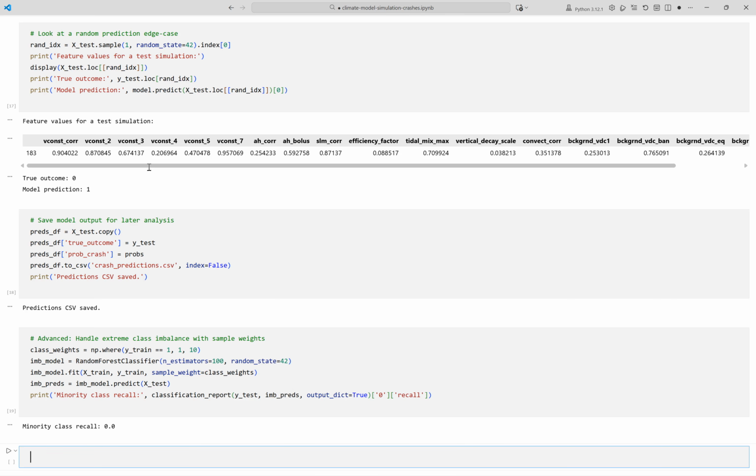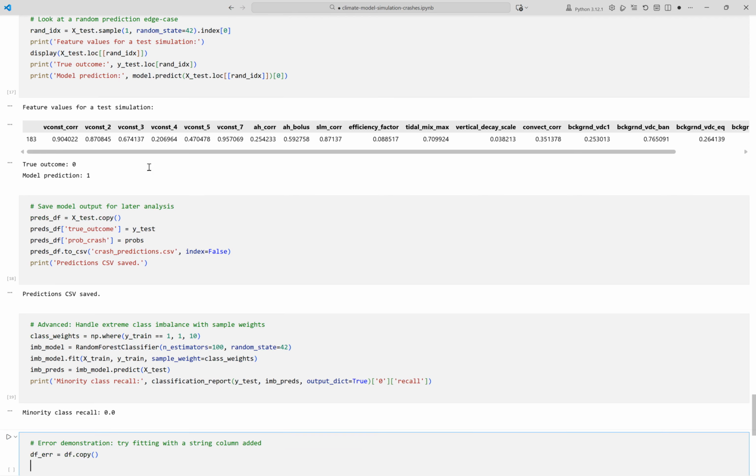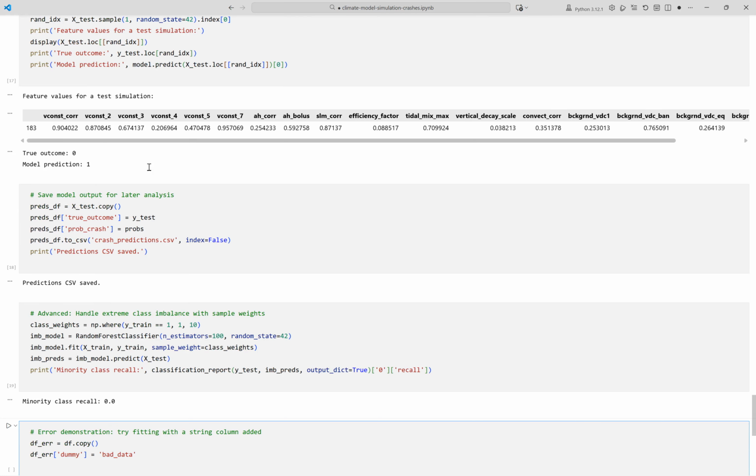Let us see what happens if we accidentally add non-numeric data. Explain that this is an error demonstration by adding a problematic string column. Create a copy of the original data frame to avoid altering it. Add a new column filled with a string. Many models can't handle non-numeric data.